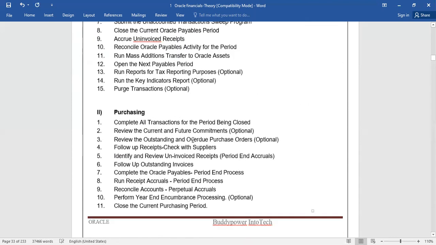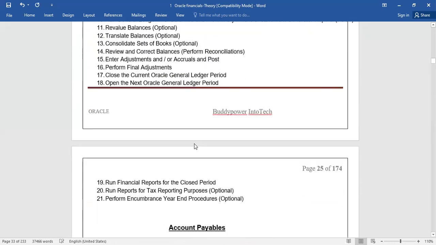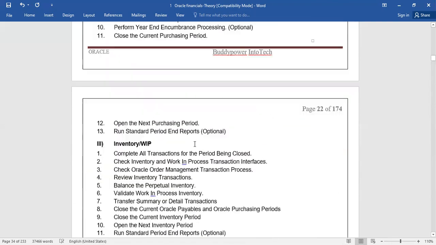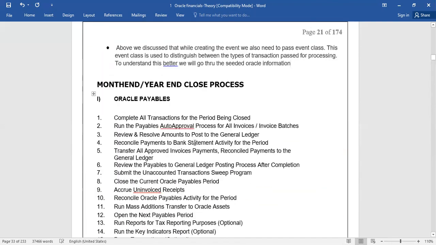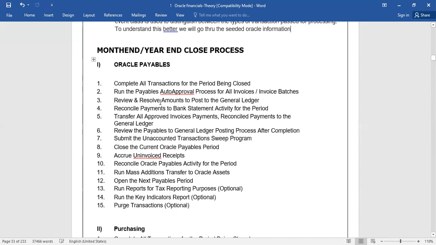Now we can see how the month end is done. After that, we'll go module by module. What is the month end process? In Oracle AP, after it does all the month end process, it comes to GL. Then only the AP period is closed. Whenever you close the period, you have to close all the subledger periods first. Then you have to close the GL period.